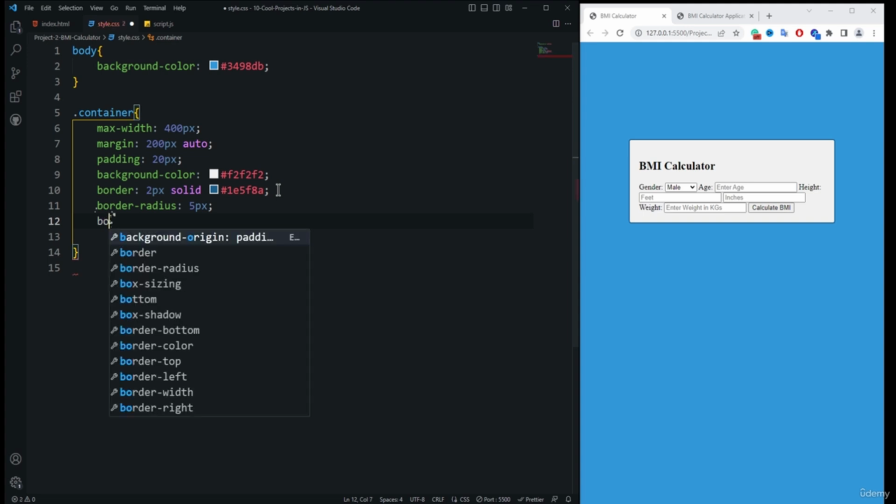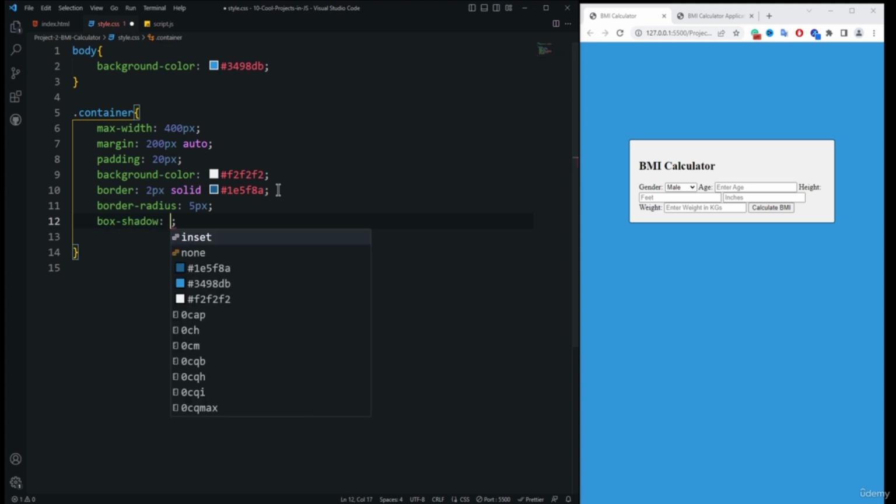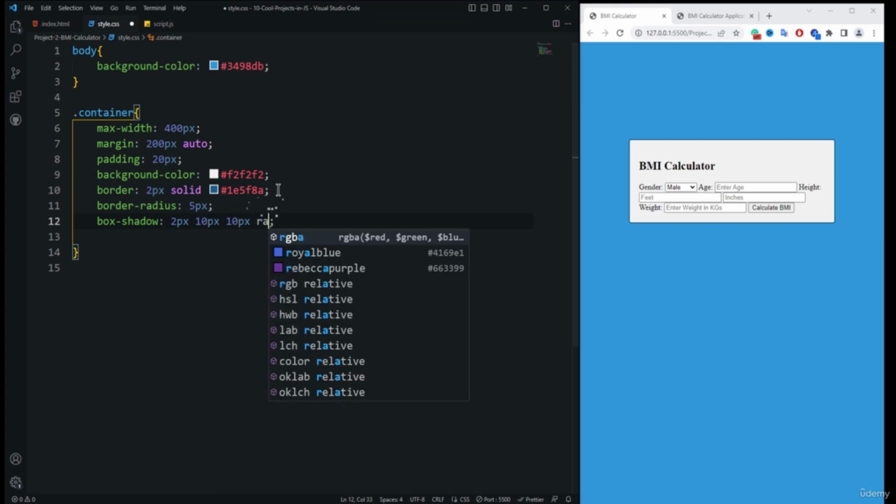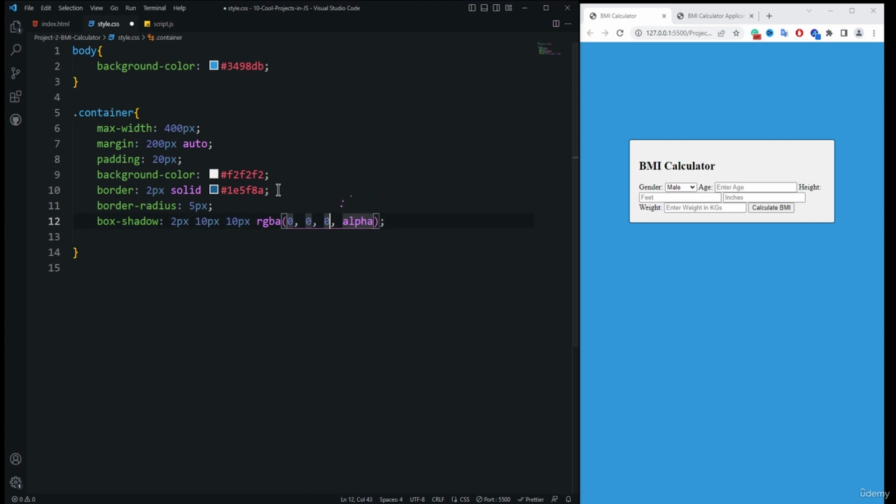And then we need to add the box shadow, which is a favorite property, which gives us a 3D look to this particular project, like 10 pixel blurriness. And then I need to use the RGBA, which is 000, and the alpha value is going to be 0.2. Now you can see a shadow is applied to this particular container. Okay, so that marks the code for the container.